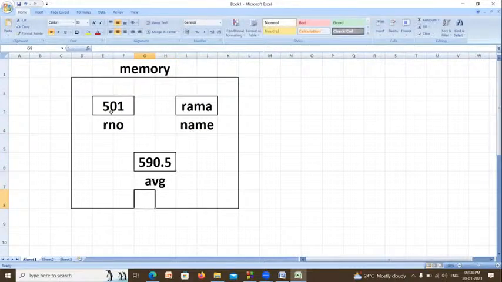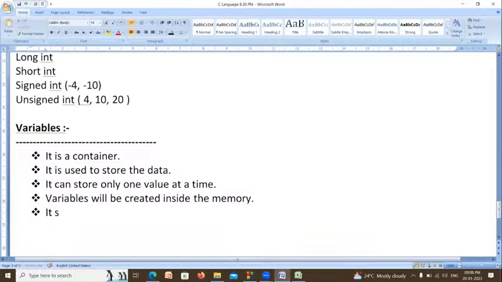So every variable must be identified with a name, a specific name.